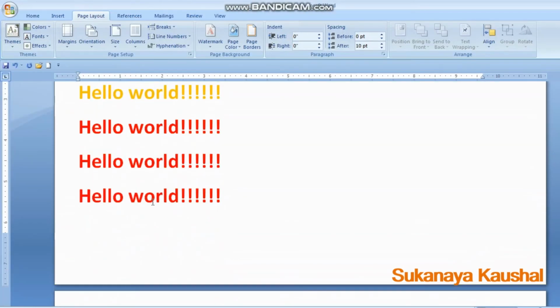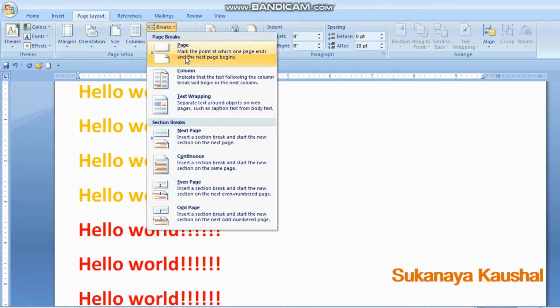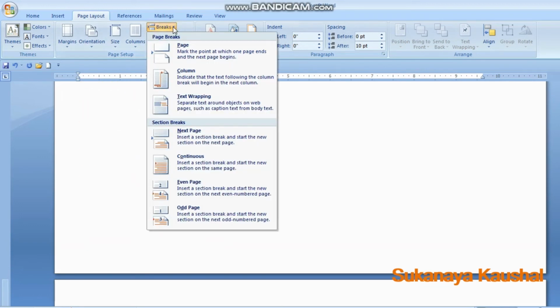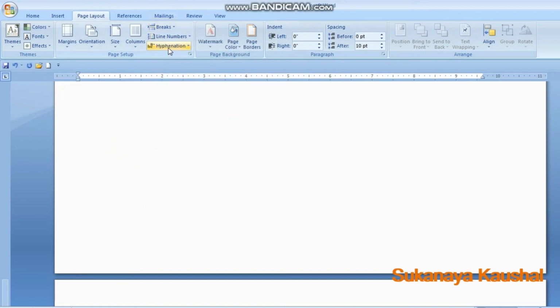Okay, next, if I want to break this page from here, or make a new page from there, I just break it here. Otherwise you can also go with continuous or next page, with text wrapping or column, so you can also change the breaks with these options as well.